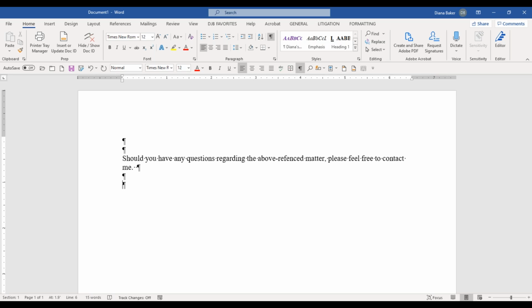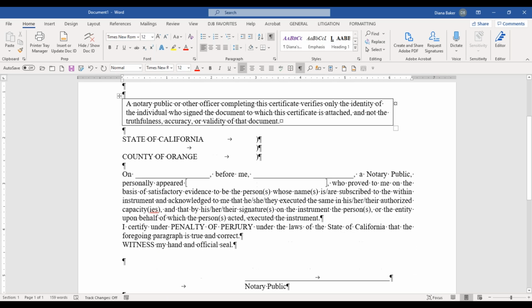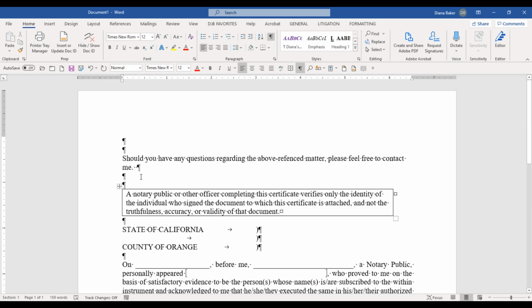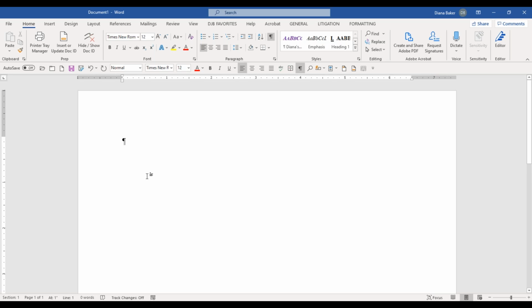It can type in sentences, paragraphs, like for instance, notary, right? I could quickly insert an entire notary just with a few keystrokes. So how do we do this? First of all, you need to get the text that you want to insert as a notary, or as, I'm sorry, not a notary, but as an auto text.